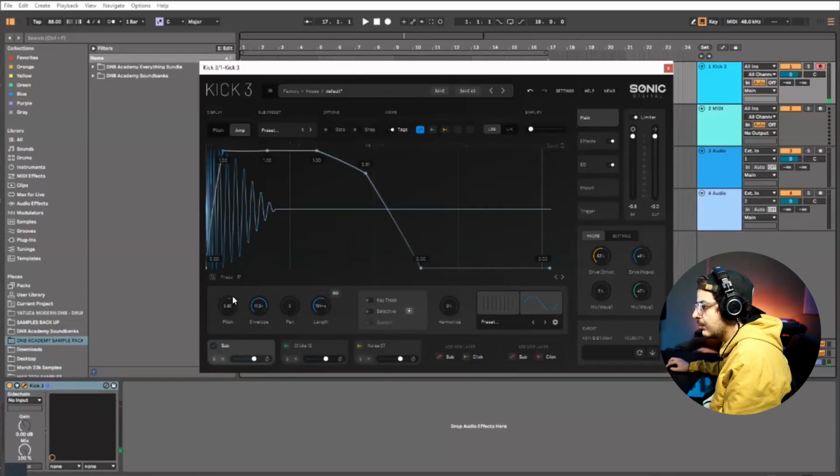So you can also mess around with the pitch, depending on what you're looking for here. And you can also add harmonics onto the sine wave.